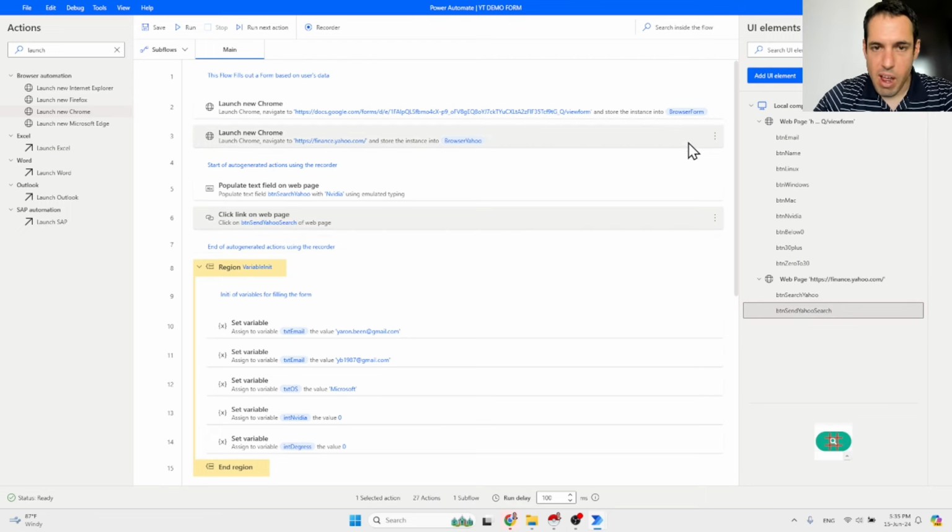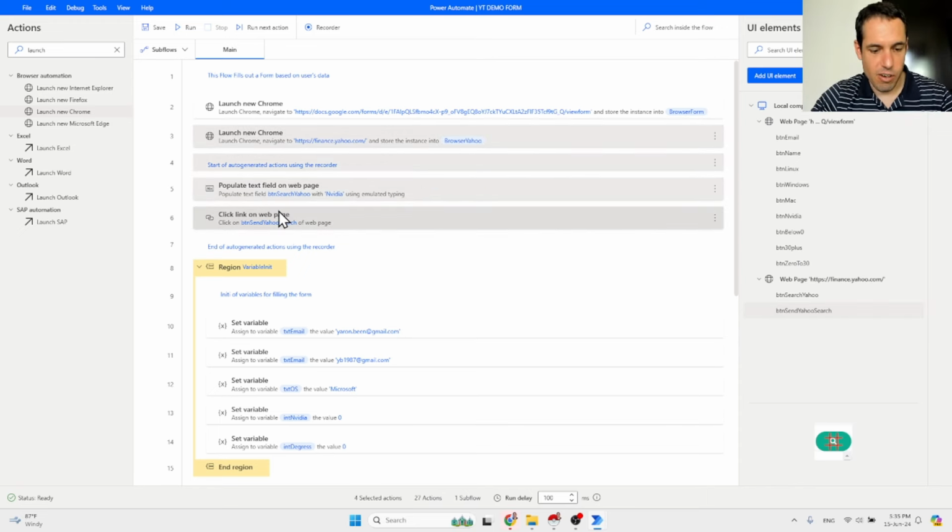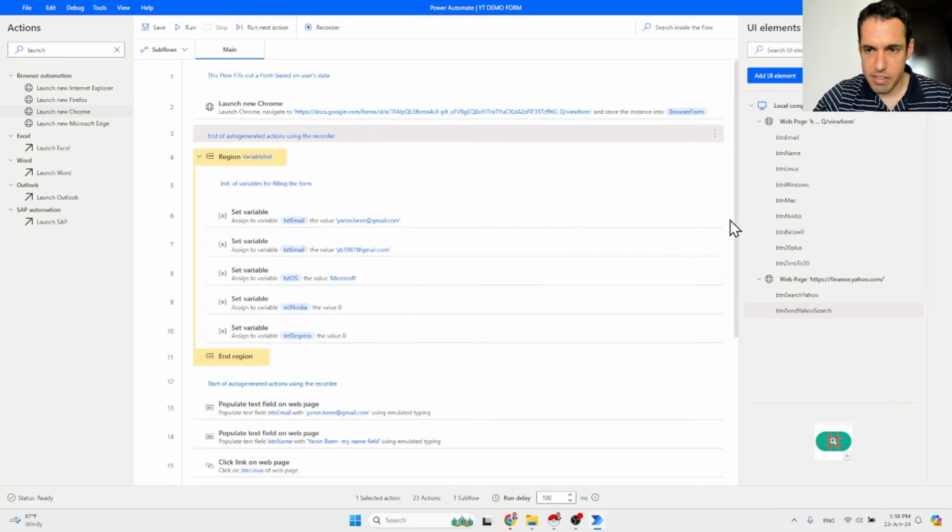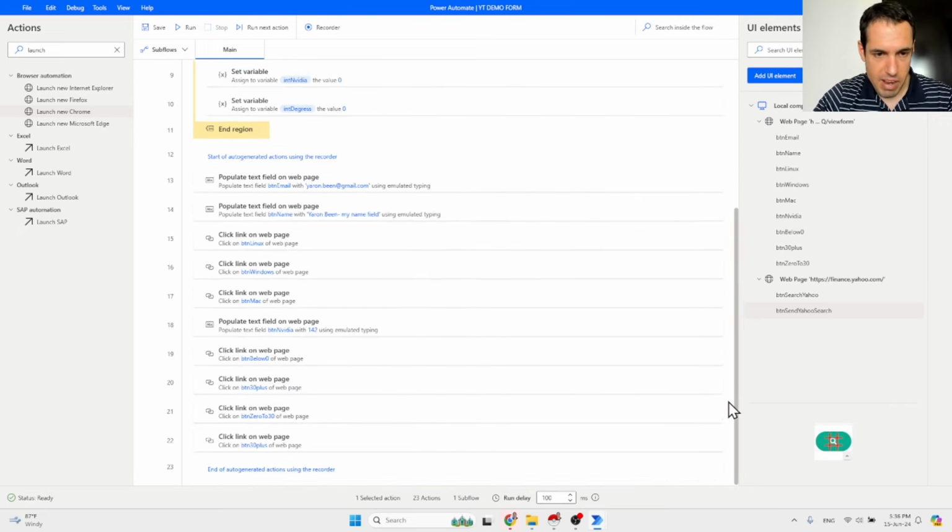Okay, so now what we have here, we have the opening of Yahoo Finance, and we have sending NVIDIA to the search bar, and then clicking the button. So let's drag all of these elements. We can drag them down, or we can copy and paste them, or we can cut and paste them. Let's cut and paste them before the population of the text of NVIDIA. So let's paste them over here.